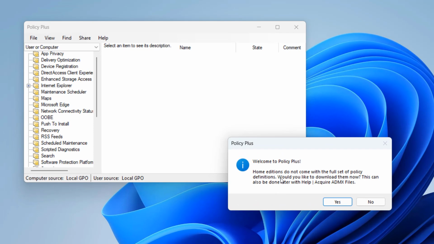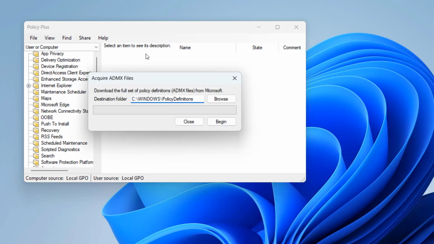And again, you can see here, welcome to Policy Plus. It's going to give you some information about it needing some files to run properly. So I'm going to say yes here, and it will start to get these files for us and get it installed on the system. So here we are. It's going to say download the full specified path. So I'm just going to say run or begin, and then this will start to run and download these files into that location. Once this is done, we'll then be able to open up the Policy Plus program and start to have a look at some of the policies that we can make changes to.